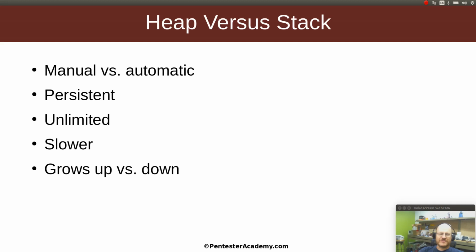Another important difference for us: we said that the stack grows down toward lower memory addresses. The heap, however, grows upward. So that's another important difference between these two constructs, heap versus stack.